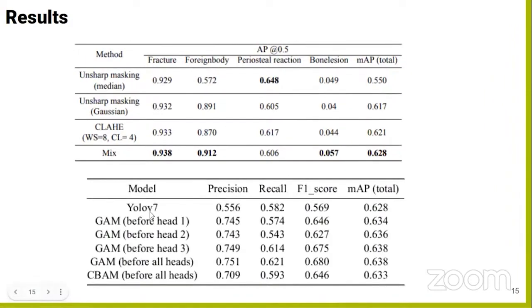Also, we tried to find where is the best place to insert the GAM attention. We've tried it before each of the heads separately and before all of the heads, and we compared the result with the CBAM, because theoretically we say that GAM attention is better than CBAM, but we have to see this in experiments. And actually, yes, it was better in terms of the mean average precision, but if we compare before all the heads with each one of the heads, we can see that there's a small difference. It's not a very big difference here.